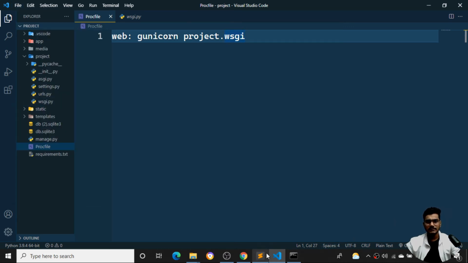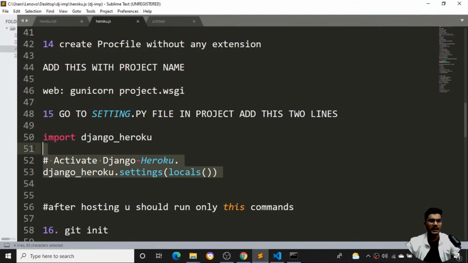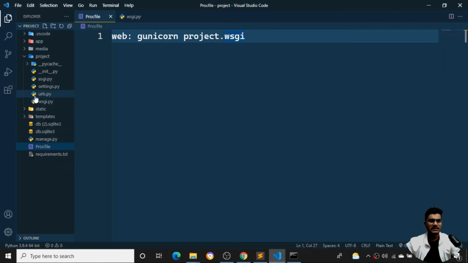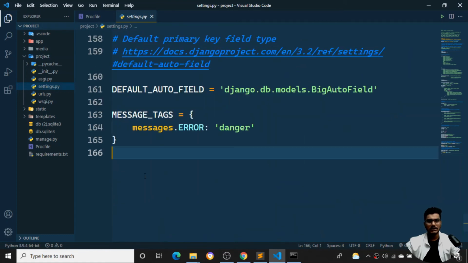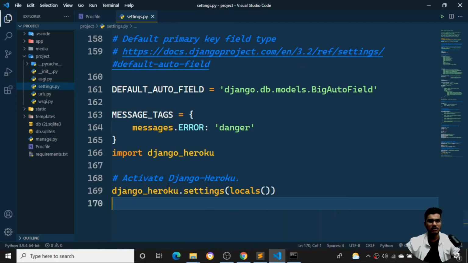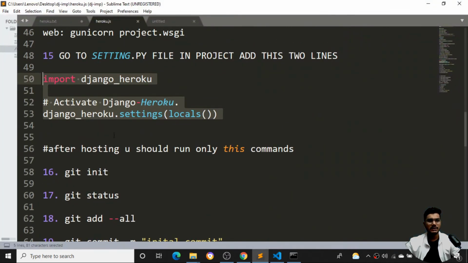Once it is done, I need to add some important things inside my settings.py file. I'll copy this django_heroku import and these two lines, and paste them at the bottom: import django_heroku and django_heroku.settings(locals()). I'll just save this much. Once I save this, I need to push to GitHub.